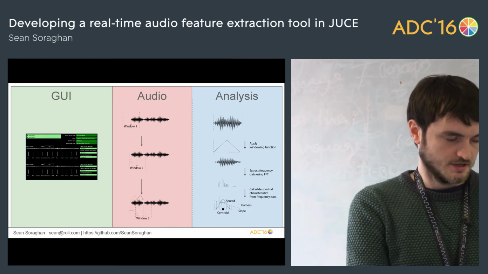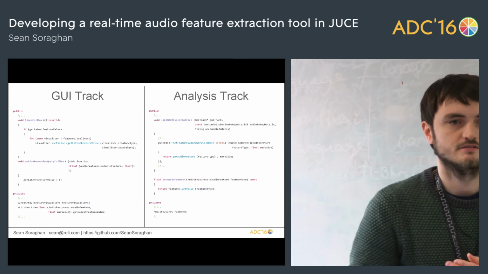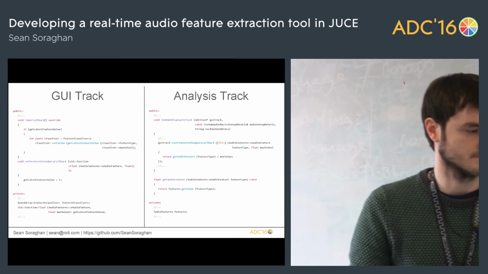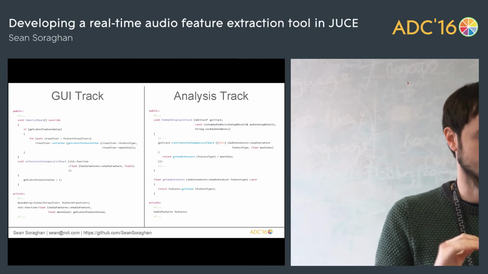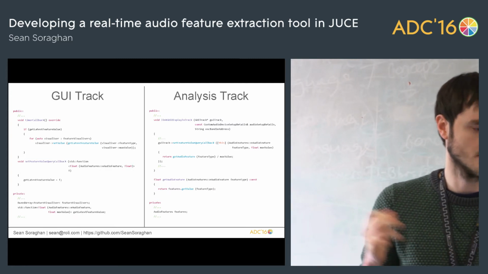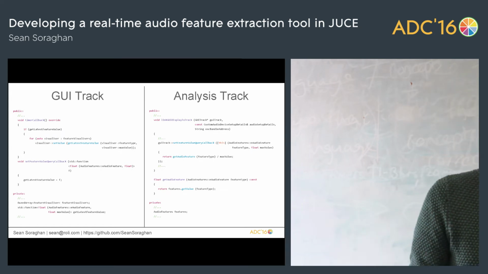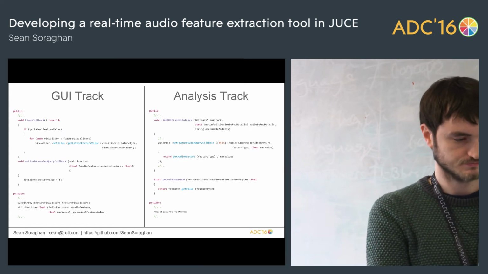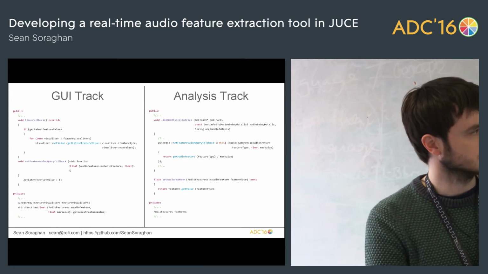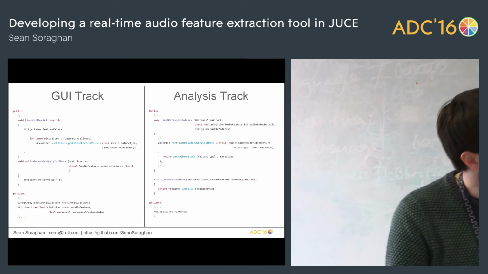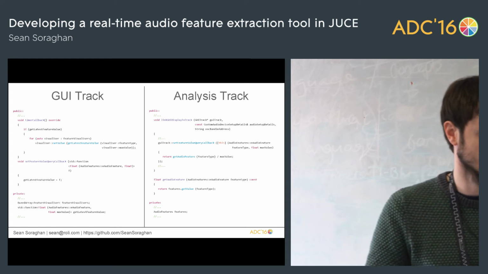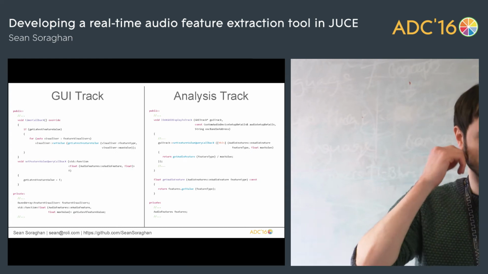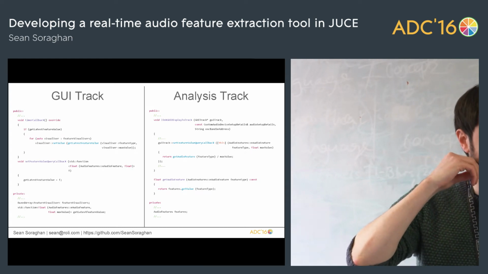So the feature extractor application is relatively simple. It has multiple GUI components, each of which talk to different aspects of the backend. Some of them talk to the audio, and some of them talk to the analysis routine. And then there's also OSC. I don't know if you can see that very well, but I'll give you a demo of the feature extraction tool in a minute. So there's OSC.